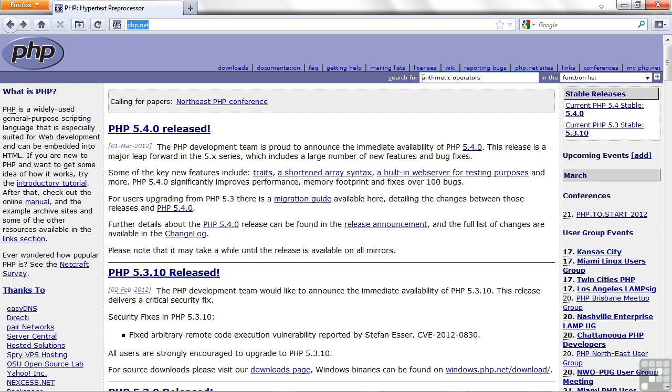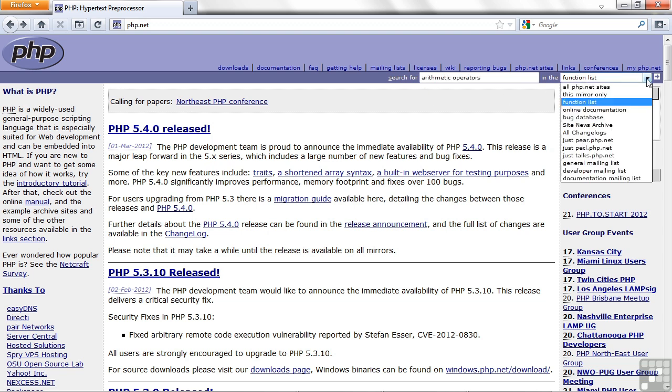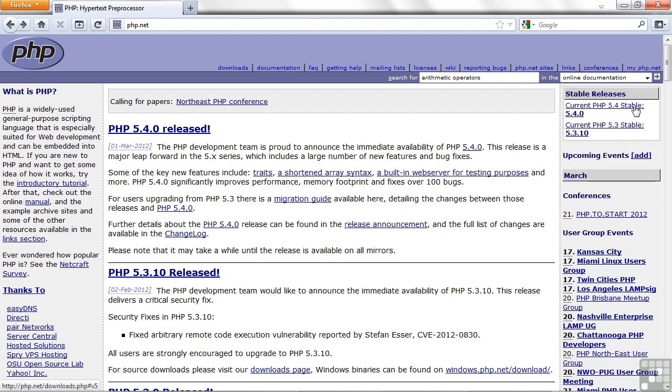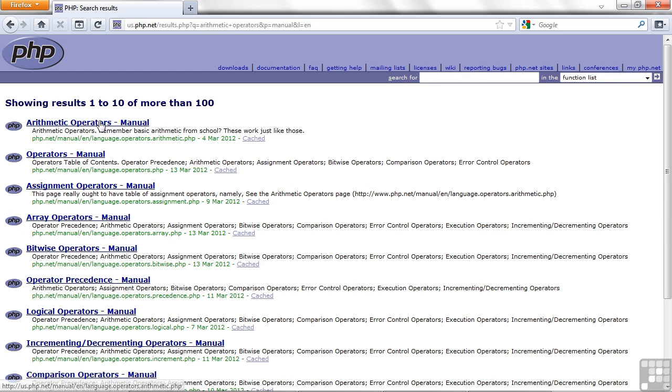Now, one of the main things that you'll do is you'll search for things. More often than not, you'll search for functions, like what does the string position function do, or what does an array push function do. You'll put that in there, and it defaults to the function list. In this case, I'm not going to look for a function. I want information about the arithmetic operators that come with PHP. So I'm going to use the drop-down, and you can see there's a lot of choices here. I'm just going to select Online Documentation, and then the little arrow here to begin the search. So it goes through, and I'm going to click on Arithmetic Operators in the manual.